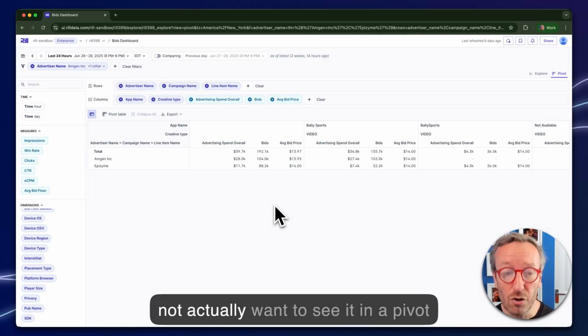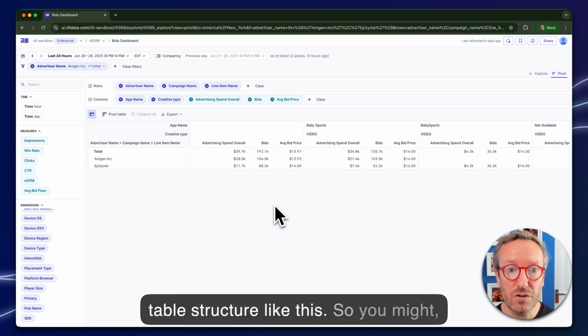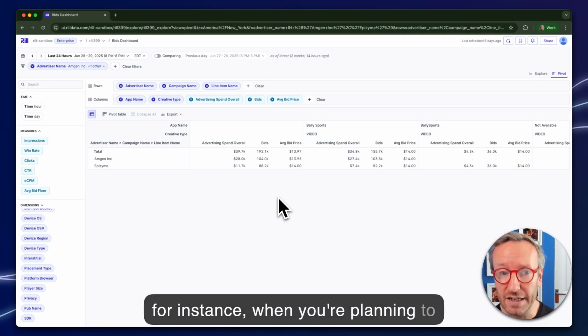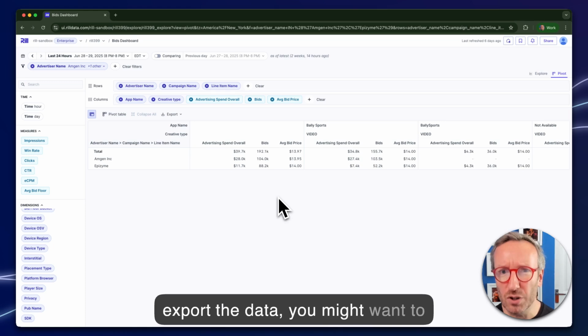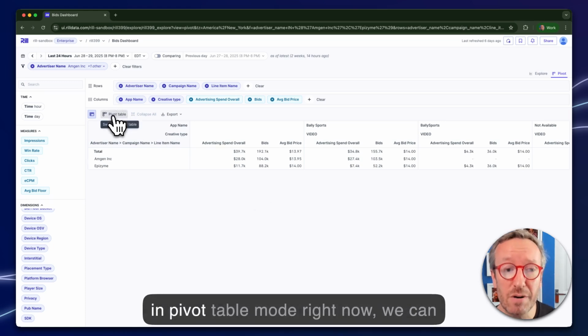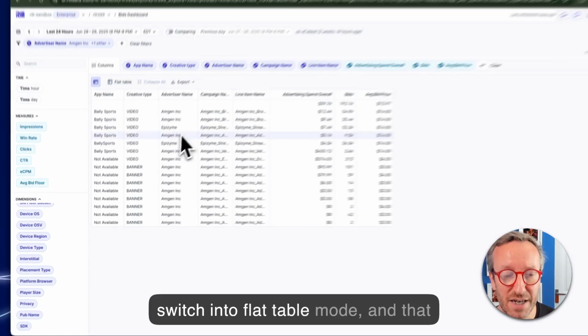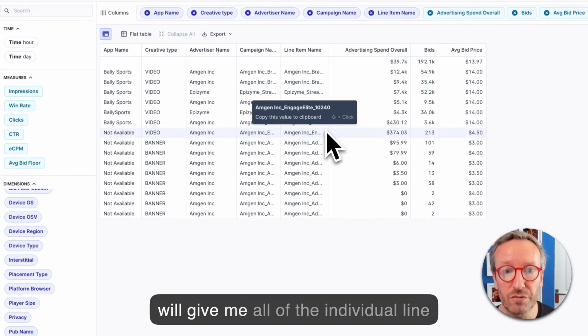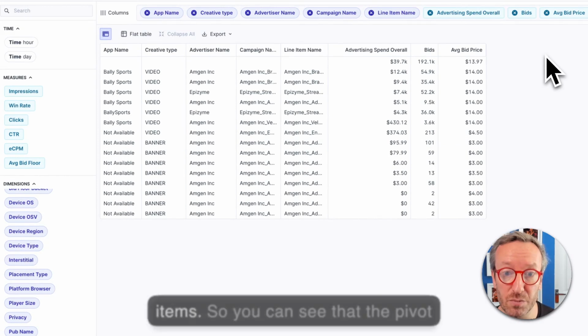You might also not actually want to see it in a pivot table structure like this. So you might, for instance, when you're planning to export the data, you might want to see a flatter view. And although we're in pivot table mode right now, we can switch into flat table mode, and that will give me all of the individual line items.